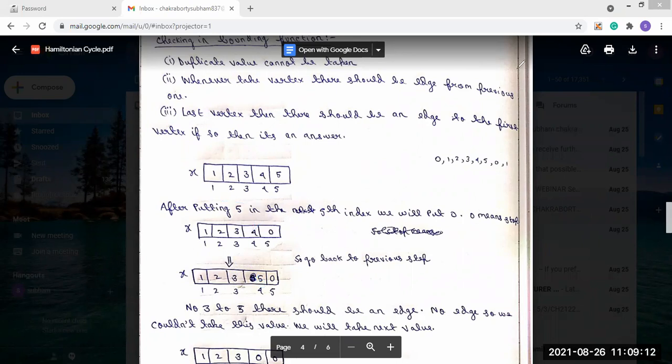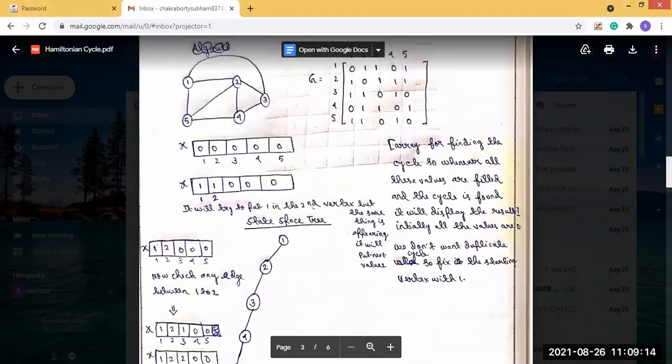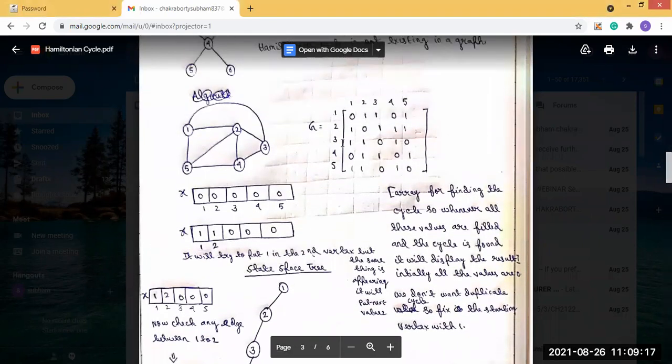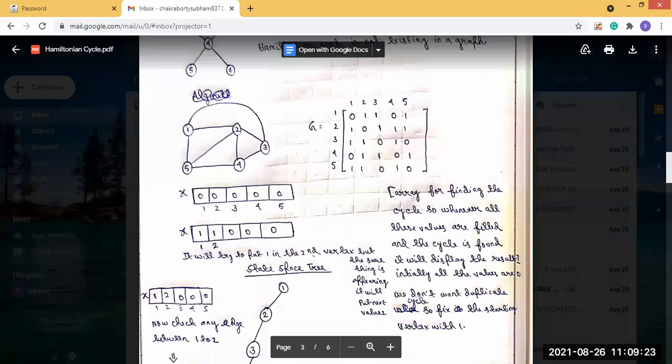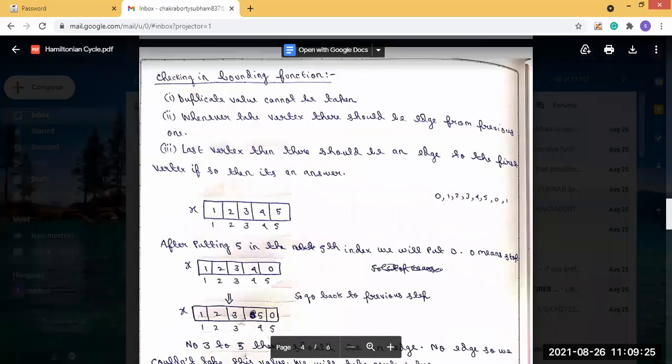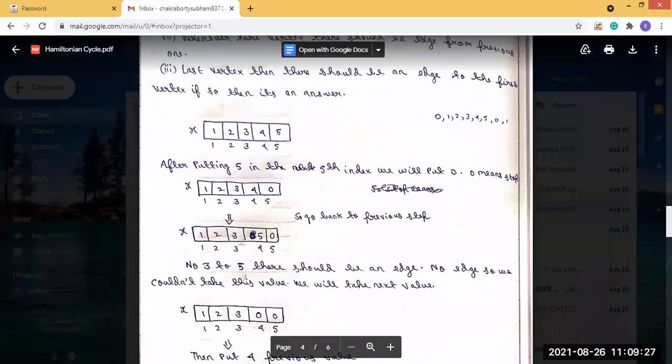So we have to check in the adjacency matrix whether there is an edge present between 3 and 5. Is there any edge between 3 and 5? 0. No. That means there is no edge present between 3 and 5.